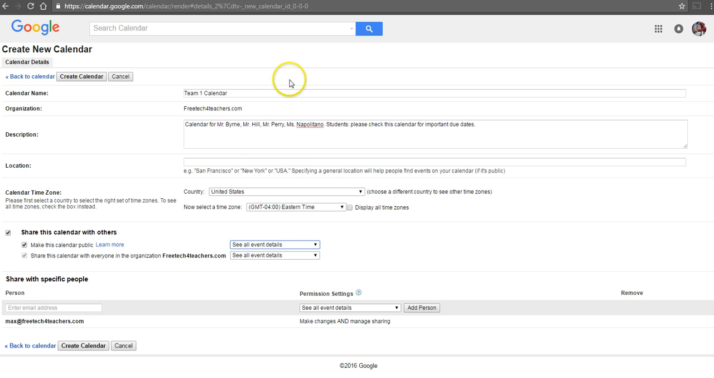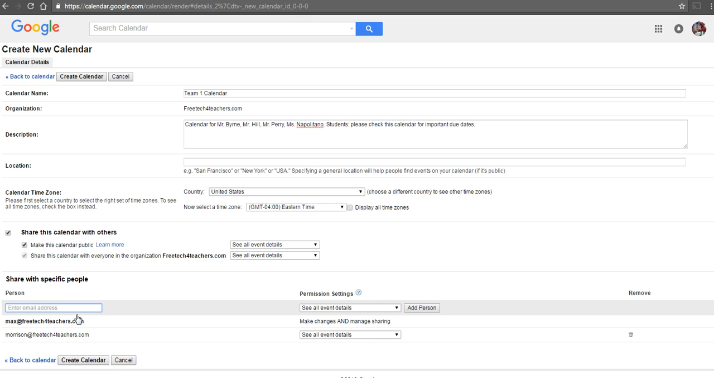Right. Now, I want to share this calendar with my colleagues, and I want them to be able to add things to it. Right now, the calendar is public, and they can certainly see it, but I want them to be able to add things to it. So we'll put in an email address. We'll simply type in their email addresses, and we can now select all event details.